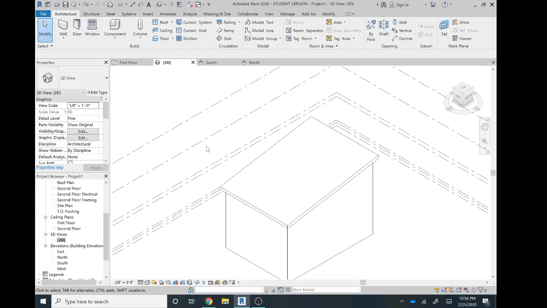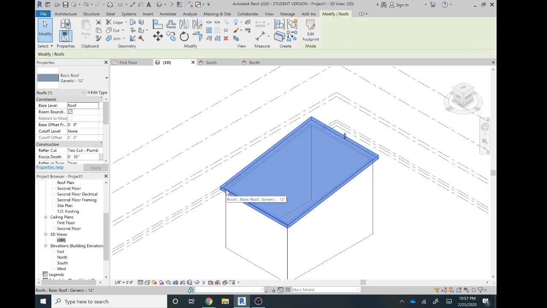Okay guys, just really quick, I want to show you how to model in a standing seam metal roof in Revit. So you could go about this two different ways. If you really wanted to, you could just have whatever roof system in place and then apply a texture that looks like a standing seam metal roof. But I really want that bump out that the seams in the metal provide. So I'm going to go about it a different way.